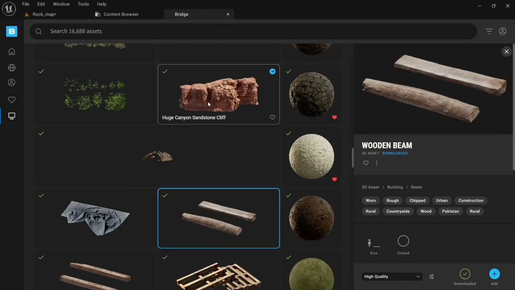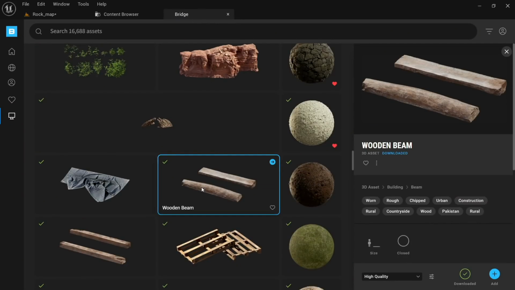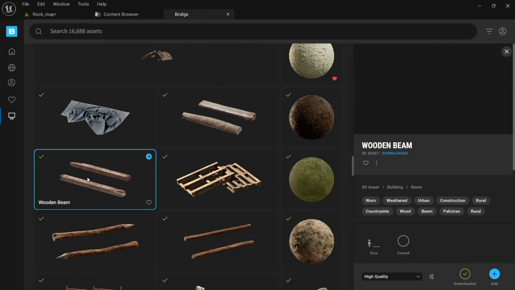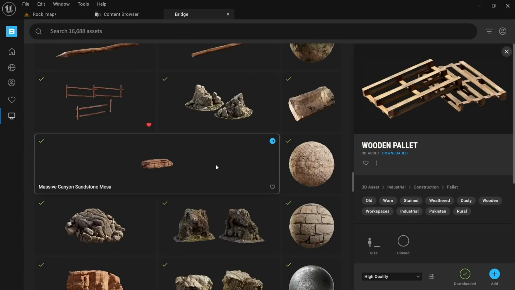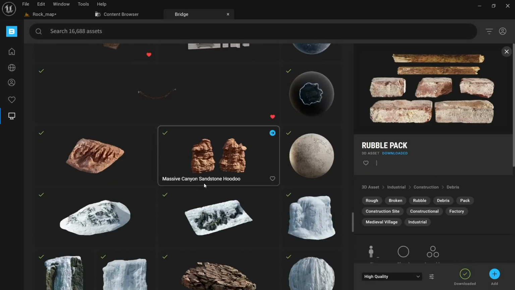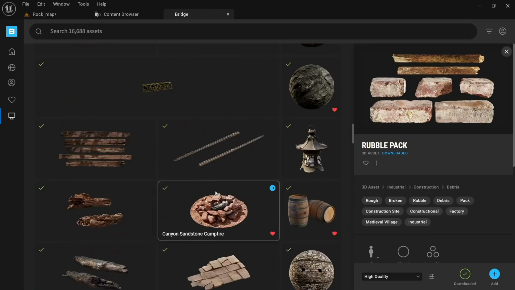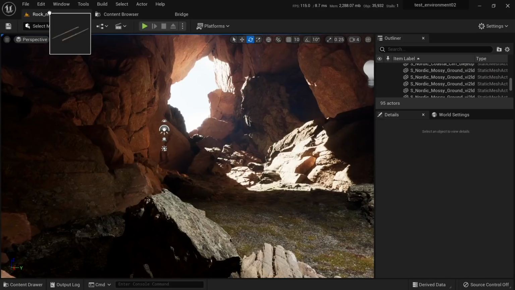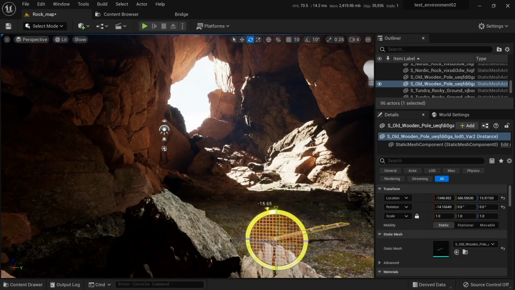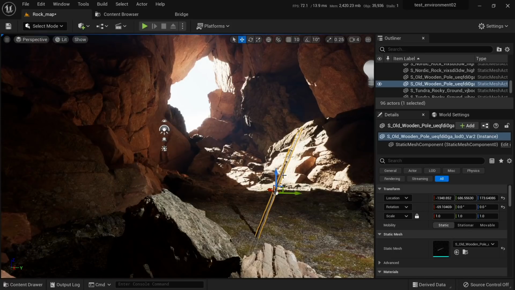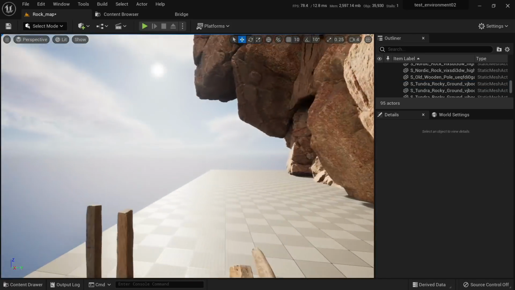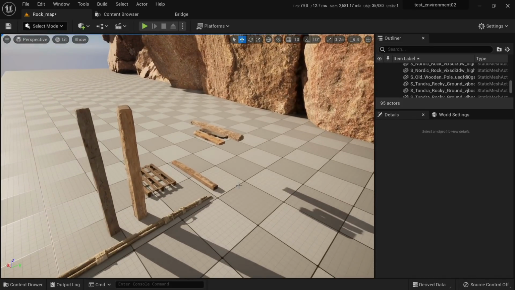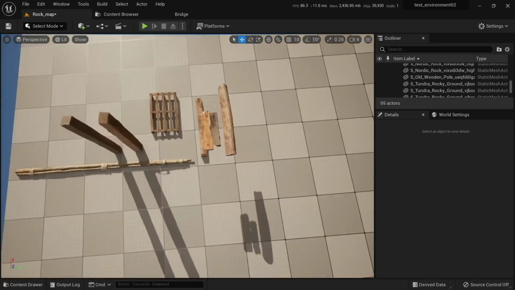So I have in Bridge some wooden assets. You can find a lot. Like I have this wooden being, wooden pallet, and wooden whatever. And I have a lot of them. And what I did was just to bring them and drag them like this. Okay. So what we're gonna do here, and I already have them here, we're going to create an asset that we can reuse in the future multiple times. So we are going to create a wooden platform.